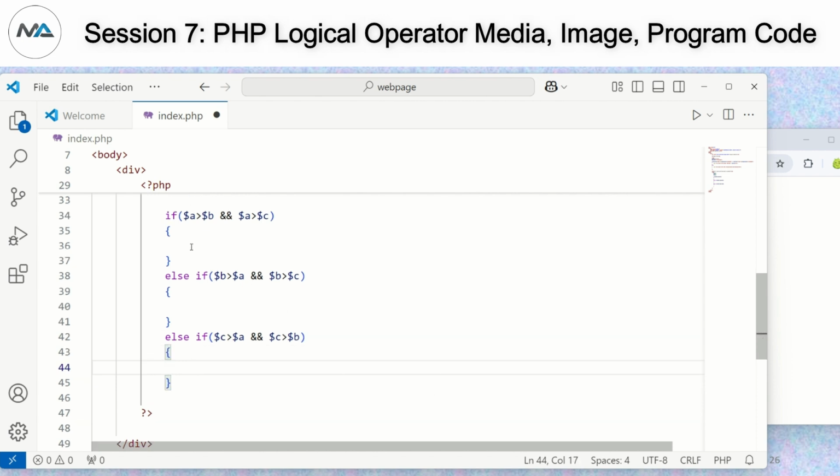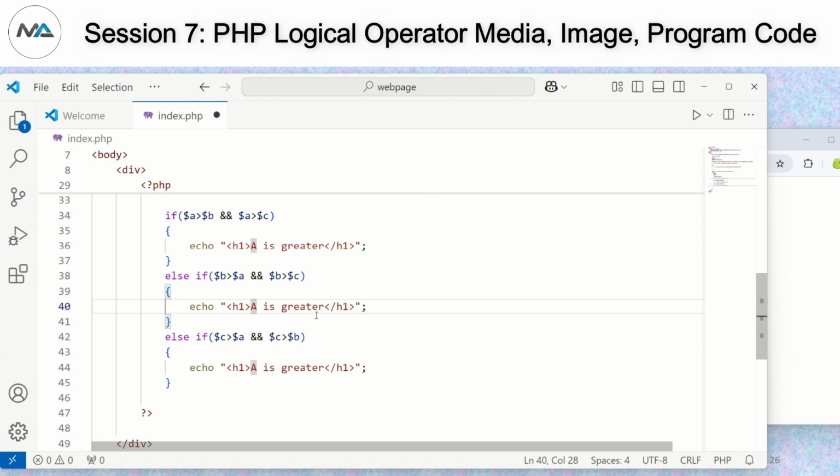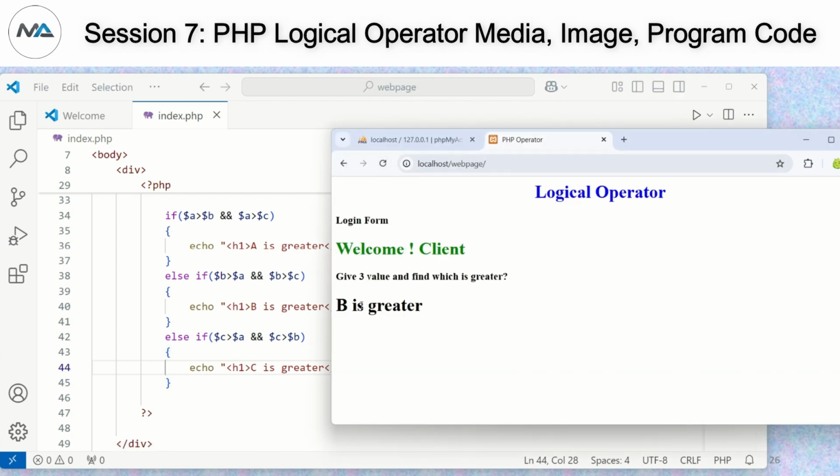Okay, so first we will complete the message. Here we need to write echo within double quotation. I'm going to write an h1 tag, and here A is greater. H1 close tag, and then I'm going to copy this message, and here I'm going to add it. And here if B is greater, B will print. If C is greater, C will print here. Okay, I have not written else. Okay, first we'll see this output. Just refresh. B is greater.